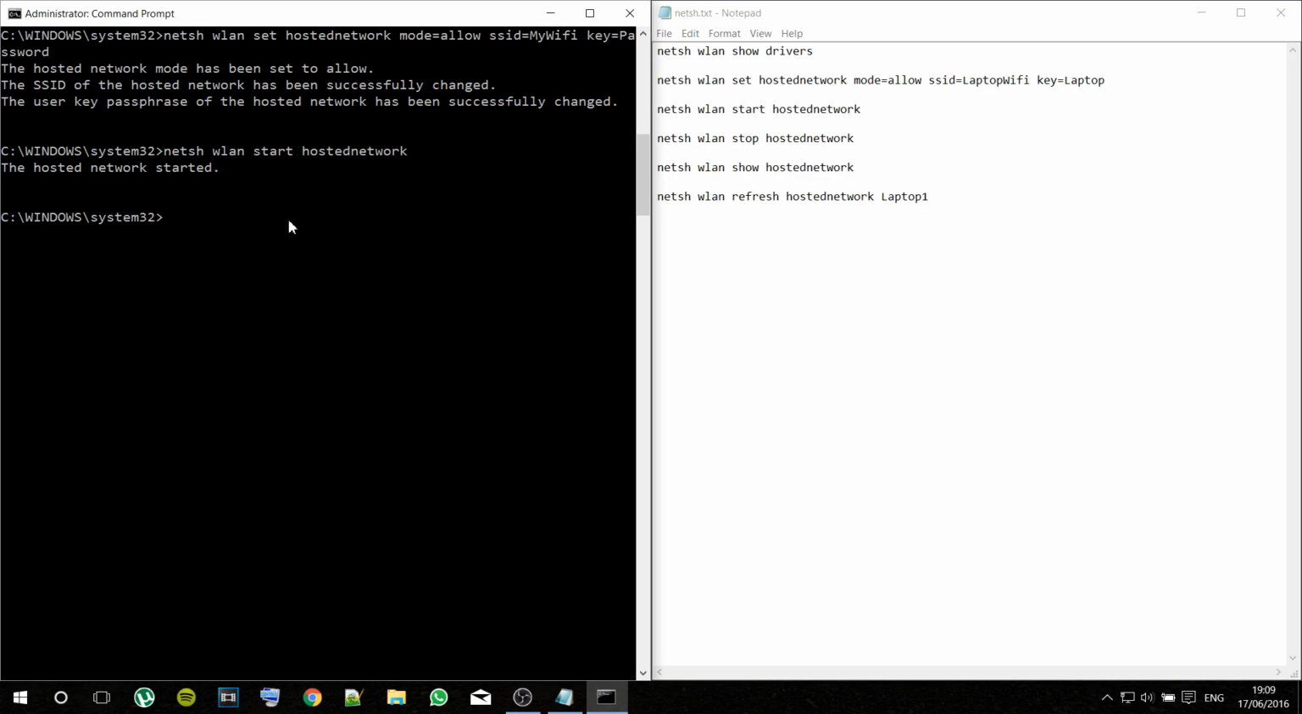The other commands you can use, which are in the description, are to stop the network, show the different networks you've created, and also the last one, refresh, which lets you change your password.